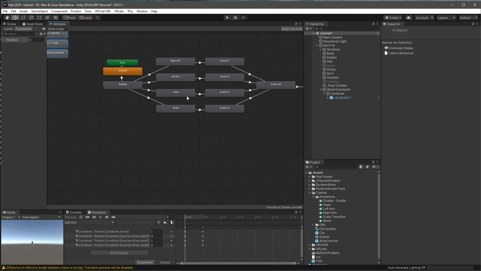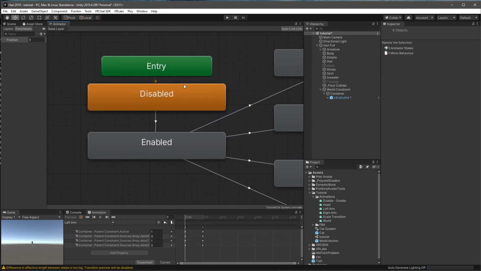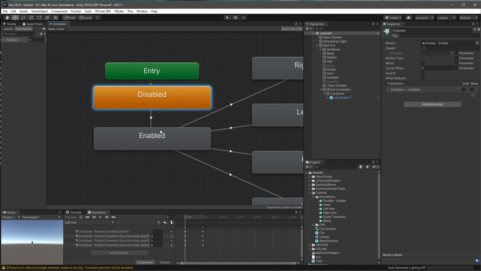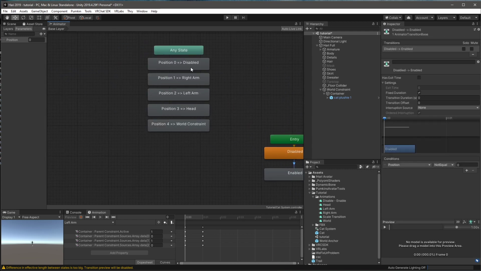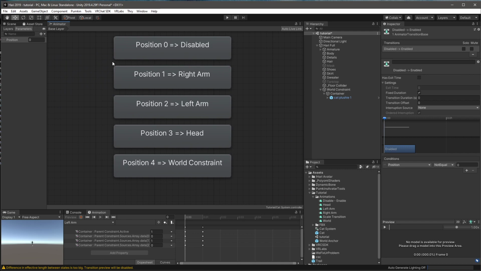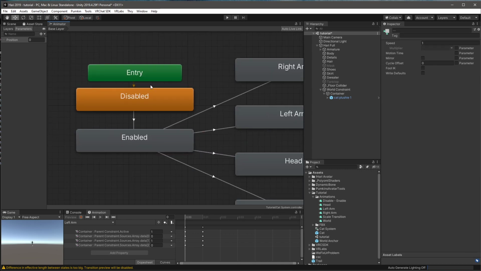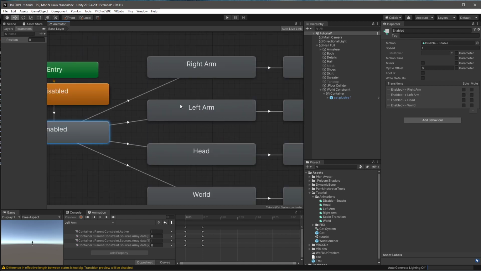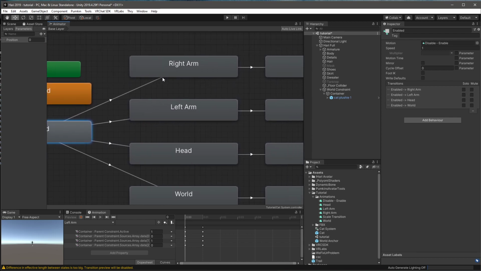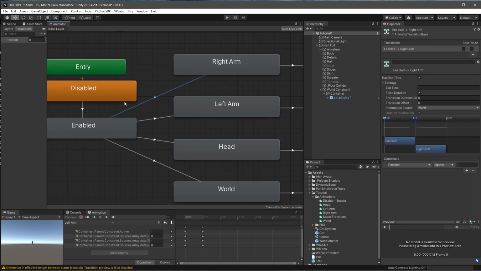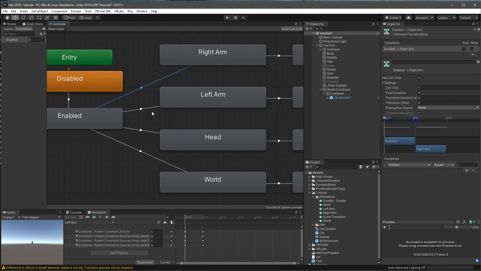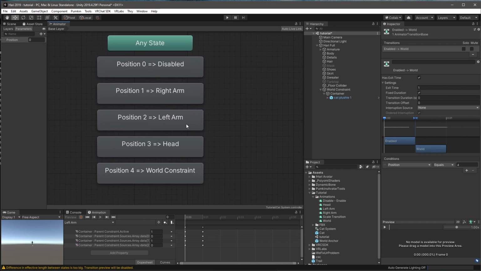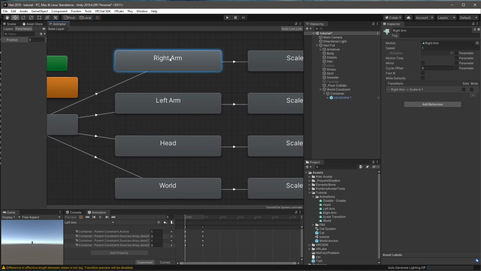So basically what this is doing here is you're spawning in and disabling it, right? And then whenever you've enabled it, so whenever position is either 1, 2, 3, or 4, it's going to be enabled, but it's still going to be shrunk to 0, right? And then while it's shrunk to 0, we want to move it to right arm, left arm, head, and world. So after enabled, we check to see if it's 1, 2, 3, or 4, which is the same as here. And then if it's 1, it's going to be right arm. If it's 2, it's left arm. 3 is head. 4 is world.